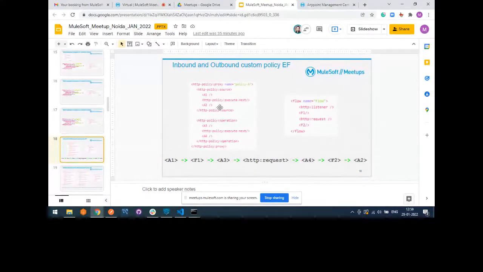Any questions regarding this, or is this pairing up with the discussion we had earlier for those individual types of custom policies? Any questions? Okay, then moving ahead.